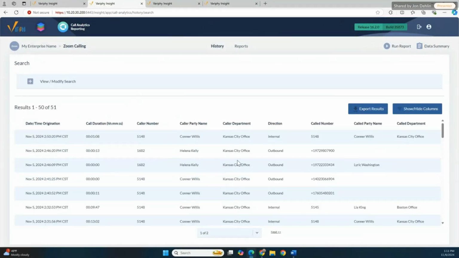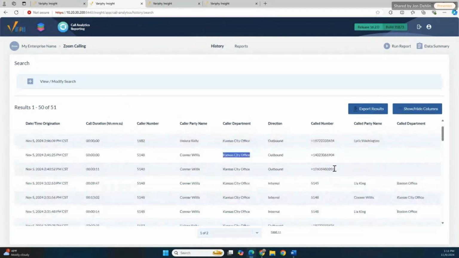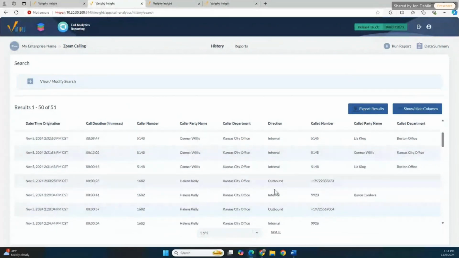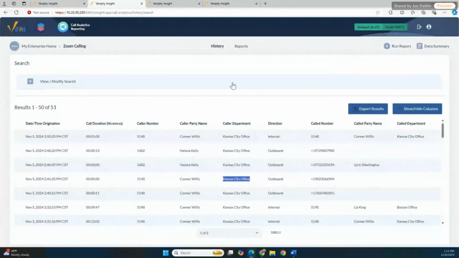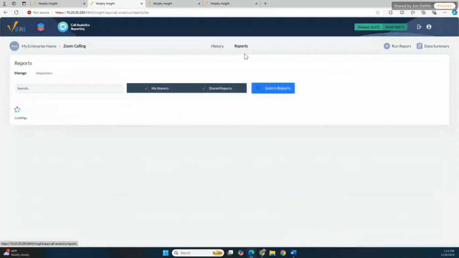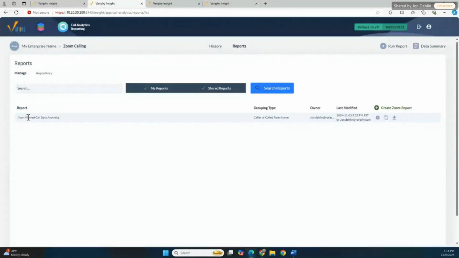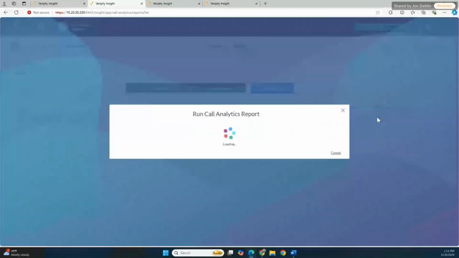And so now we have Connor Willis. We have Connor's calls, and Connor's in the Kansas City office, but now you can see that Helena and the other members of the Kansas City office are also included. Now, I'm going to take this one step further here, as I had hoped to with the last one. Here we have the report that was selected there under the user configuration, and I'm going to go ahead and run this report. I didn't give edit privileges, but you'll see here in a moment.